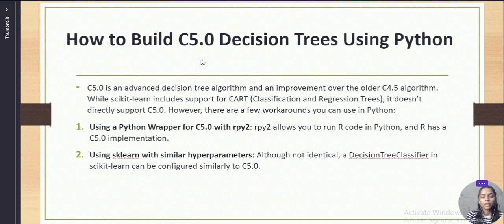Now, how to build a C5.0 decision tree using Python. C5.0 is an advanced decision tree algorithm and an improvement over the older C4.5 algorithm. While scikit-learn includes support for CART, it doesn't directly support C5.0. However, there are a few workarounds you can use in Python.